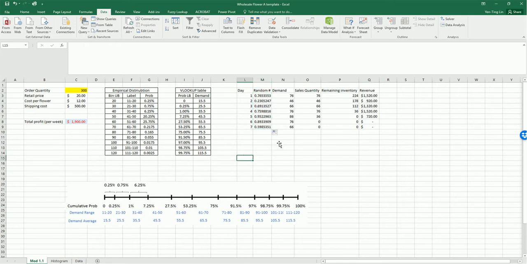And now I press F9, I see numbers change every time, but my total profit seems to stay the same. That's because, as you can see, we consistently sell out inventory every week. If we order a larger number, you will see that the profit changes every time. But then we encounter the problem here. Well, the simulation gives you a different profit every time.